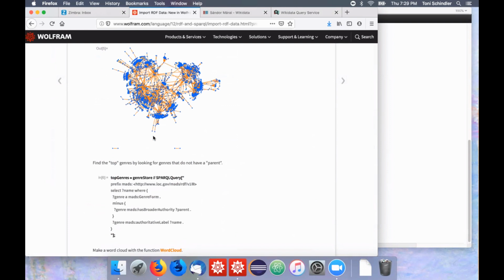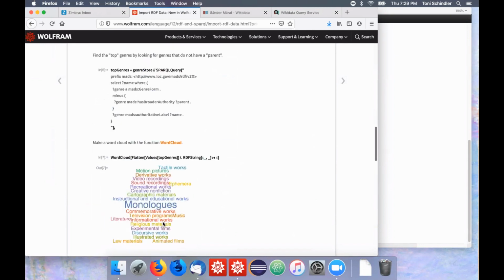So the little bit more complicated query, just to show you the capabilities of SPARQL, is to find all the top genres. And how do we do that? First, we find all of the genres, and then we exclude solutions for which the genre has a parent. Yeah? So we remove those that have a parent. And what remains are the top genres. Yeah? Then we can make a word cloud out of it.